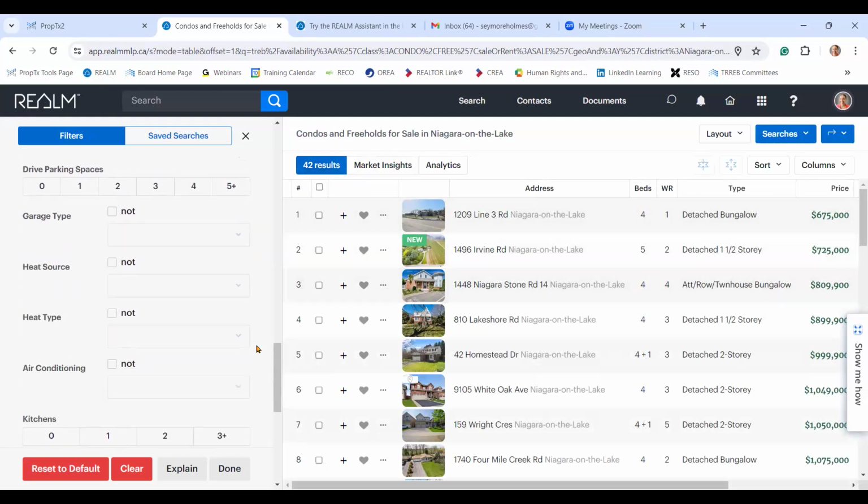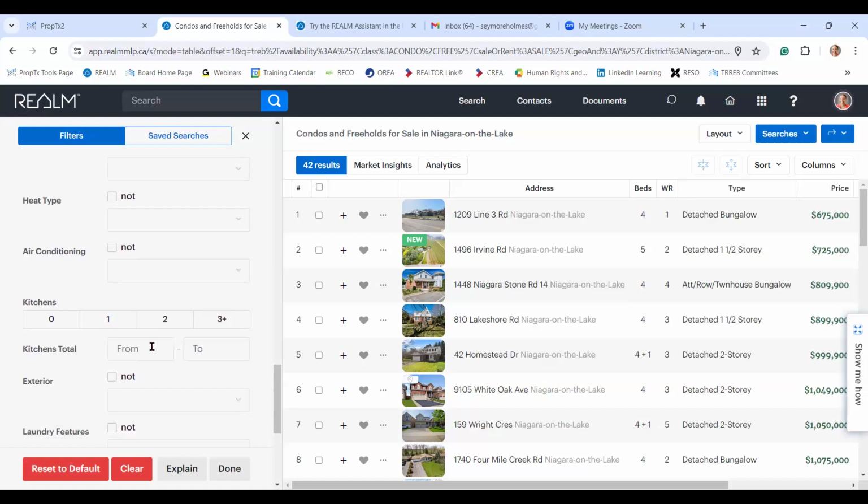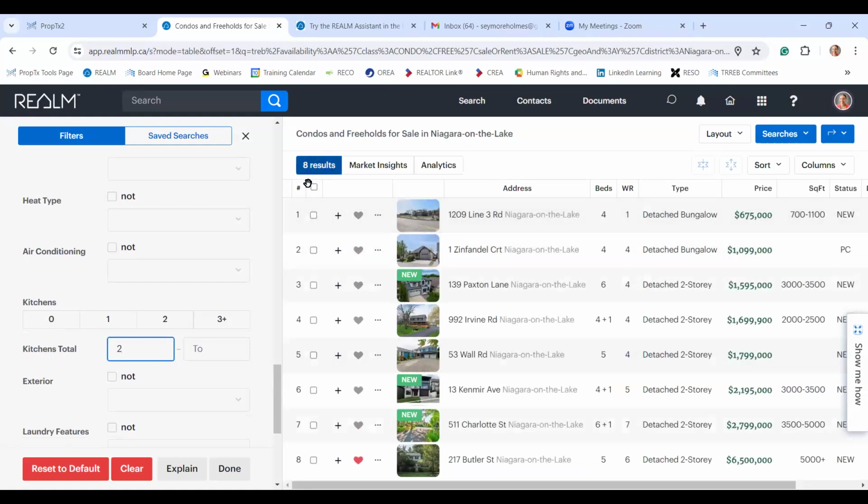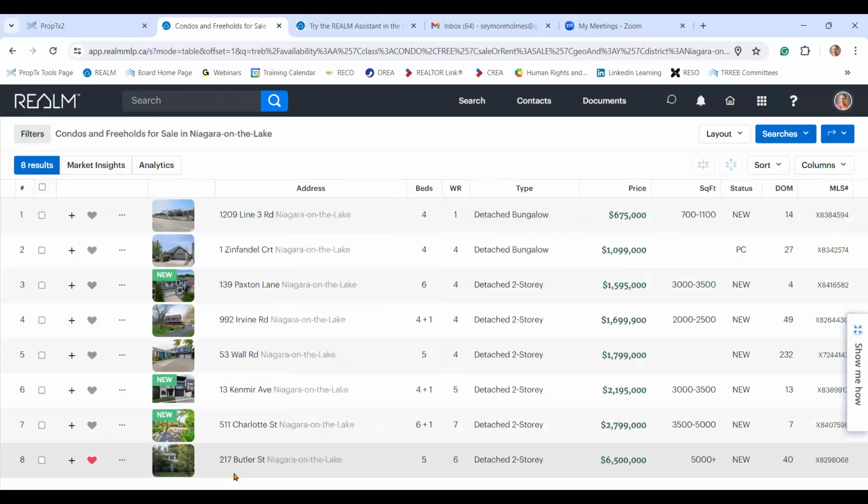Now, for the kitchens, let's say I want total kitchens. So these could be above grade, below grade. I'm not fussed about it. I'm going to say I want a minimum of 2 kitchens in the property, and then it's going to filter and show me those results here. Now that I'm finished entering in my criteria, I'm going to click on done, and it leaves me with this list or this table view of properties.